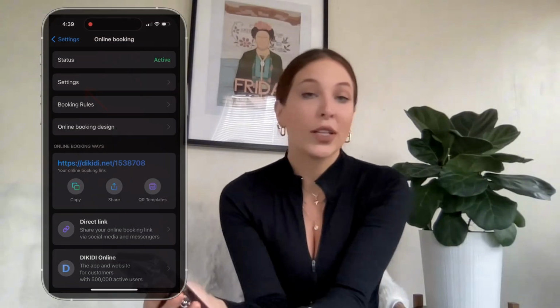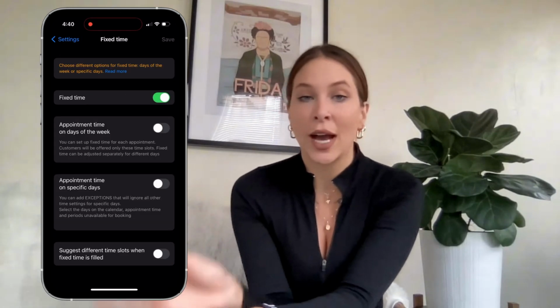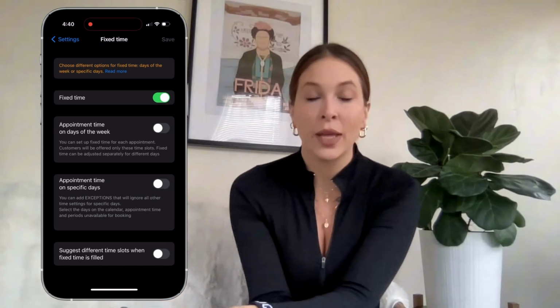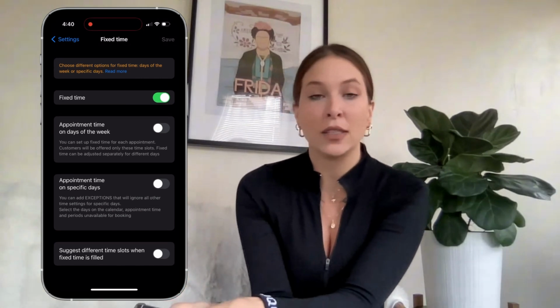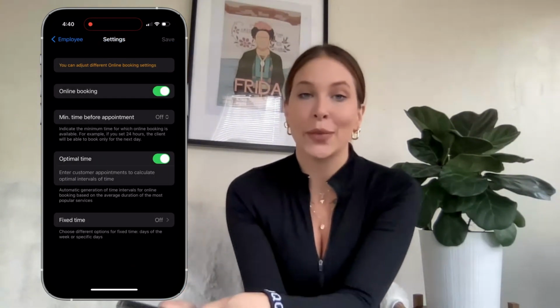So once you set up a work schedule, the system will offer the client all of the available slots for a specific specialist. If you know your hours are going to be consistent week after week, the fixed time function could be a really great option for you. For example, if on Mondays and Tuesdays you only want to allow booking at 12, 2, and 4 p.m., and then Wednesdays and Fridays, you want to allow booking at 1 and 3 p.m., you can configure this in the fixed time function. To configure this, you simply need to go to the online booking settings after activating your online booking and just set up the fixed time.